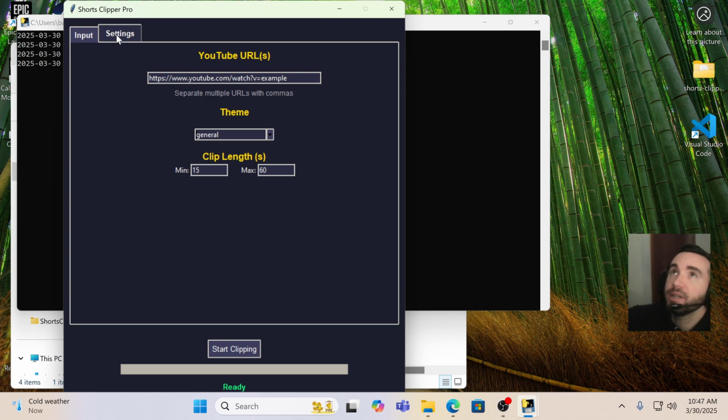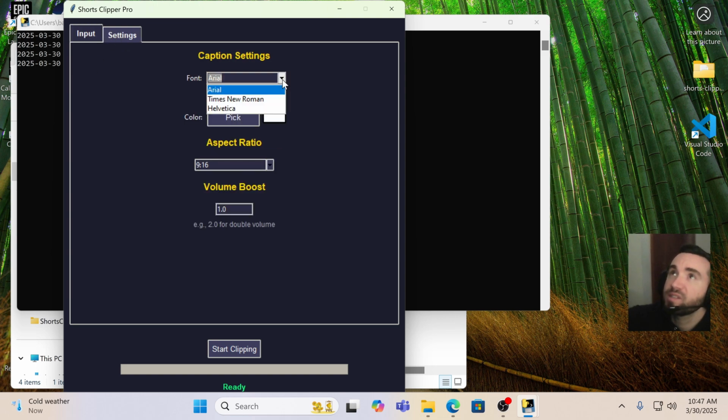And then if you hit the settings tab, you can choose different fonts. You can choose the size of the font and the color of the font. So it will automatically put captions on the short. Research has shown that with shorts with captions, people watch up to double the time, because a lot of people watch it on mute.